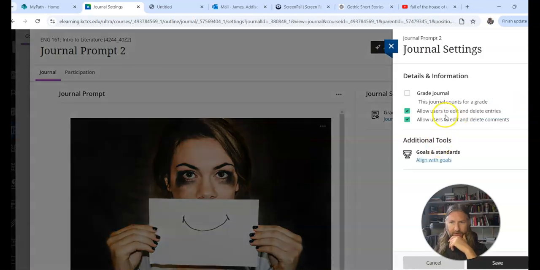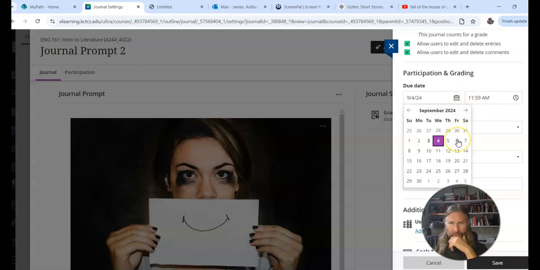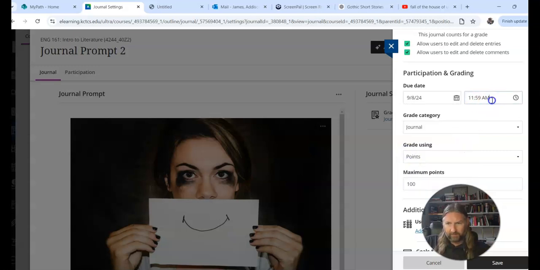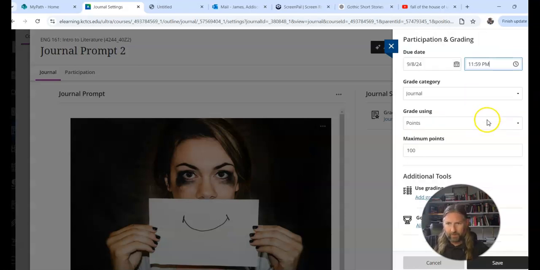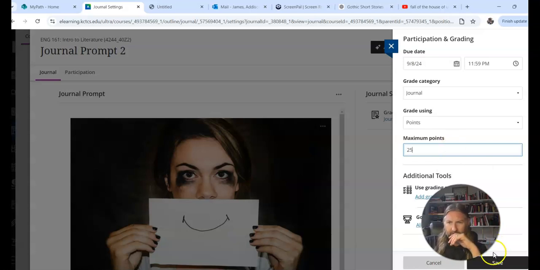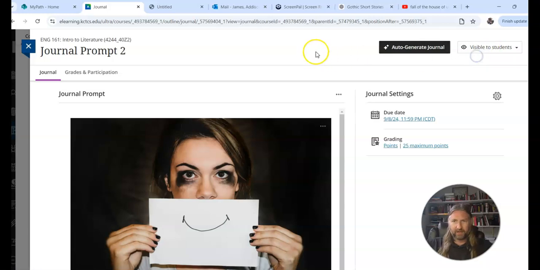This is going to be a graded journal. And so I had the one thing due on Friday. This thing will be due on Sunday, 11:59 PM. Okay, 25 points. Save it. Okay, make sure the students can see it.